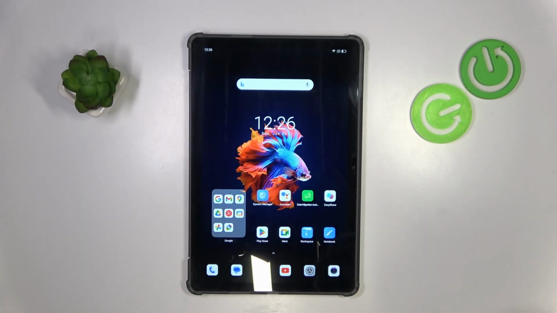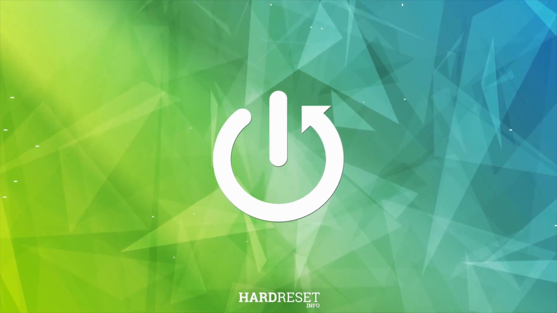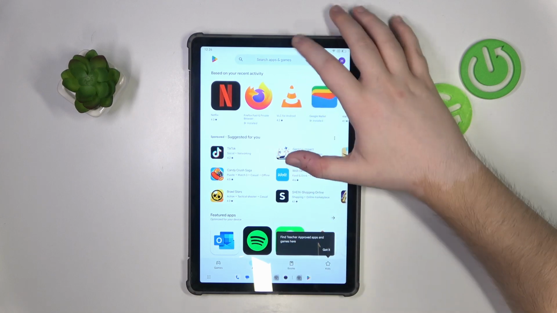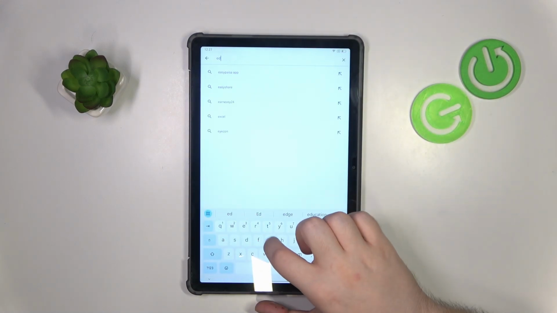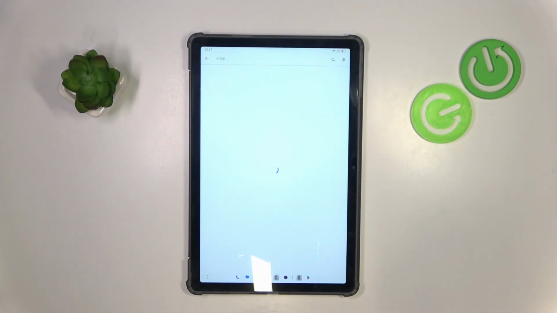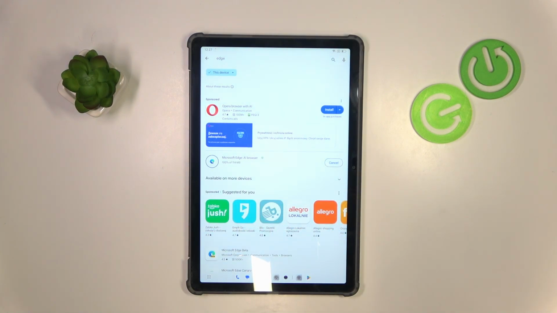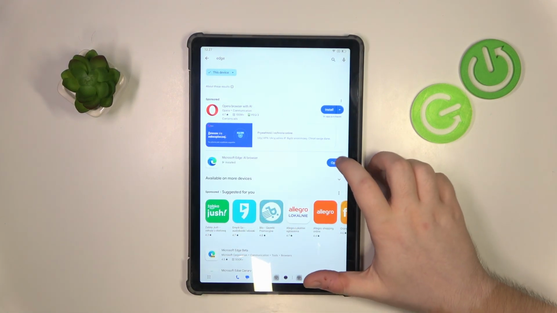Hello! In this video I will show you how to install Microsoft Edge browser on Blackview Tab 16 Pro. So you have to start by opening your Google Play Store, then click on search bar and type in Edge and click search. And now you can click install. Now you can click open.